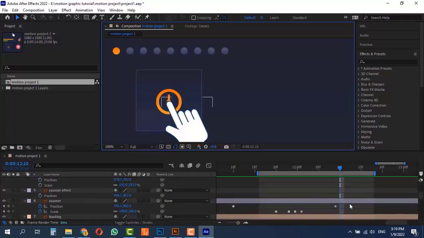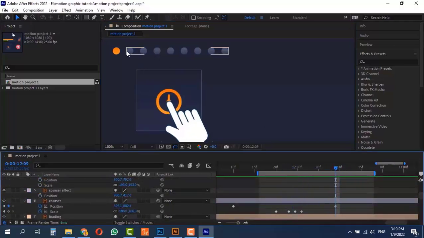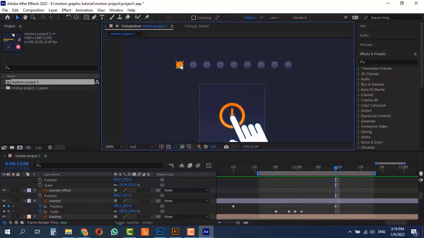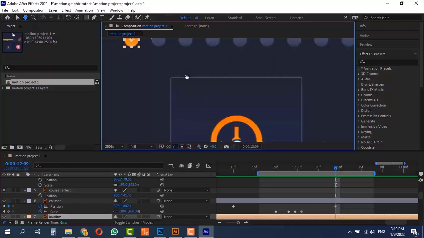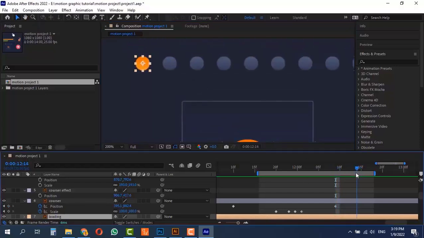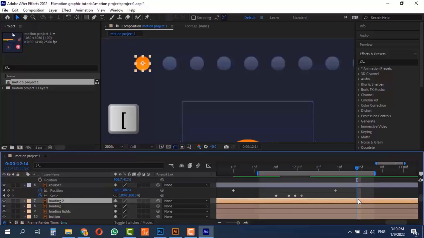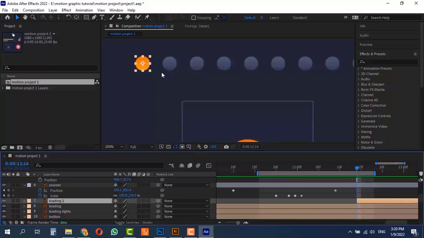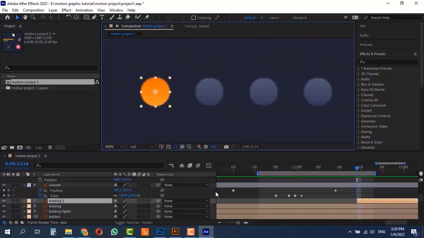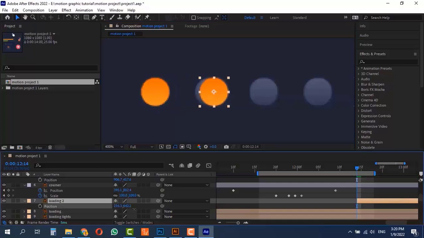After the hand clicks the button, wait a few frames and then turn on the lights in order. To be able to do this, I first click on the lamp layer. I move the CTI forward a few frames. Now I need to get the duplicate of this layer. Ctrl D. Press open bracket to move this layer here. Now we need to change the position of this copied layer. I zoom a little bit on the screen, press the P button and move it forward from the X-axis. You see, our first light turned on.